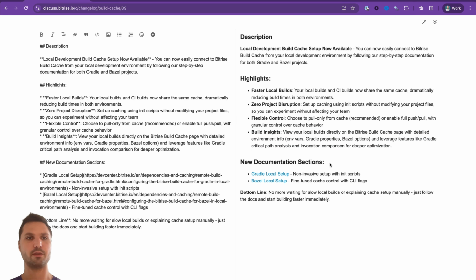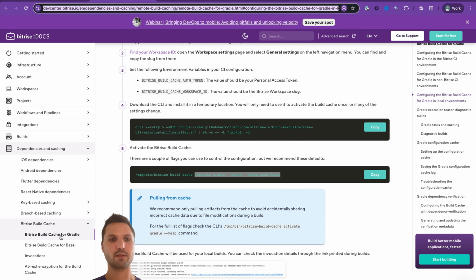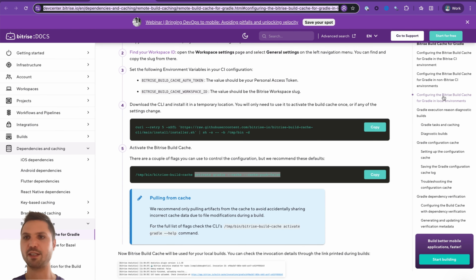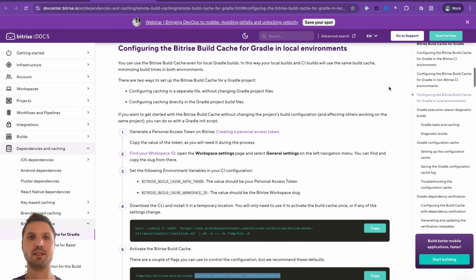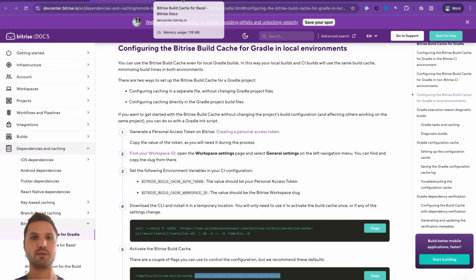So let's quickly go through an actual setup, one for Gradle and one for Bazel, to see how this works. You can find the links to the updated Dev Center guides. Essentially, when you go to the Gradle build cache specific section, there's now a configure the Bitrise build cache for Gradle and local environment section, and similar for Bazel as well.